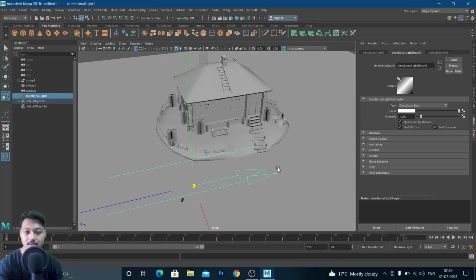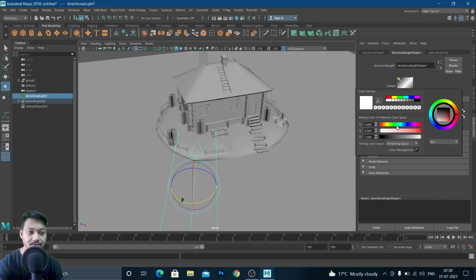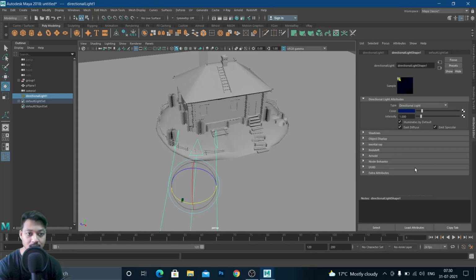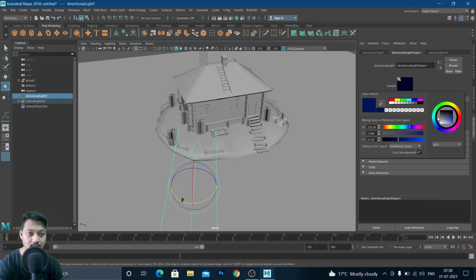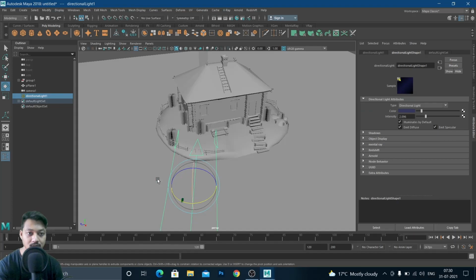our scale, and keep it in this direction, and change the color to something like blue, like this will do. Not this much, darker. This is enough.